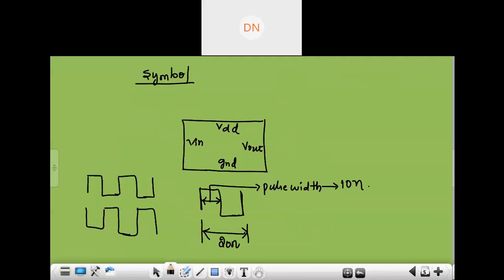You can take your symbol of any form. You can redraw the symbol like this. Redrawing the symbol is left to you. You can redraw it however you want, as the actual representation of your inverter. But I have taken a normal symbol like this: V in, ground, V out, and VDD.